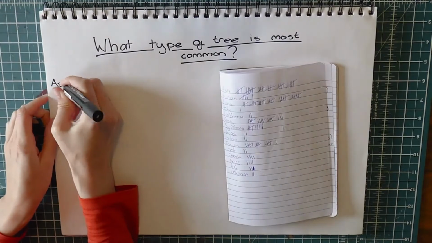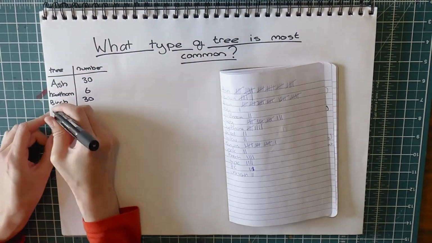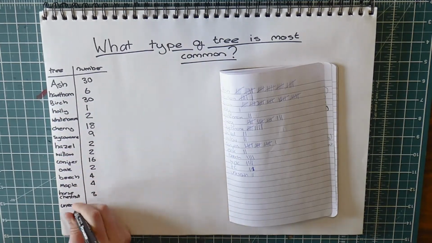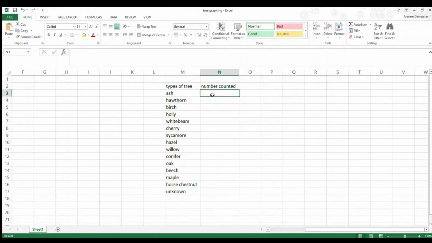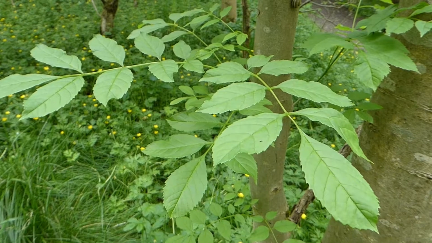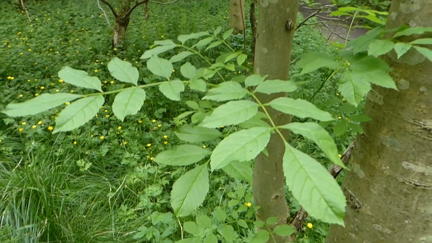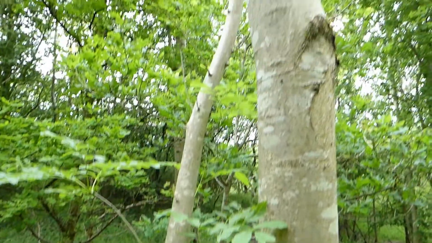To convert my raw data into a graph or chart, I first have to organise it. In this instance, this means sorting my data into groups. I can either do this by hand or using a computer. Once my data is sorted, I can start building my graph. During my research for this video, I read that ash trees are one of the most common trees in the UK. I'd like to use my data to test this theory.